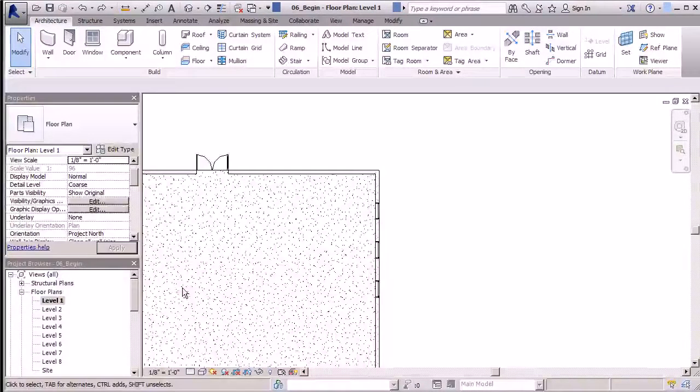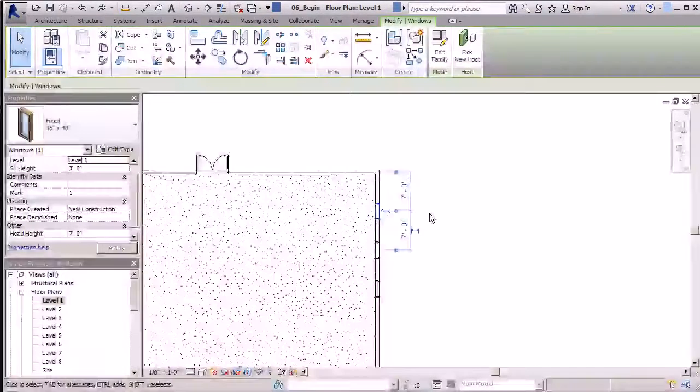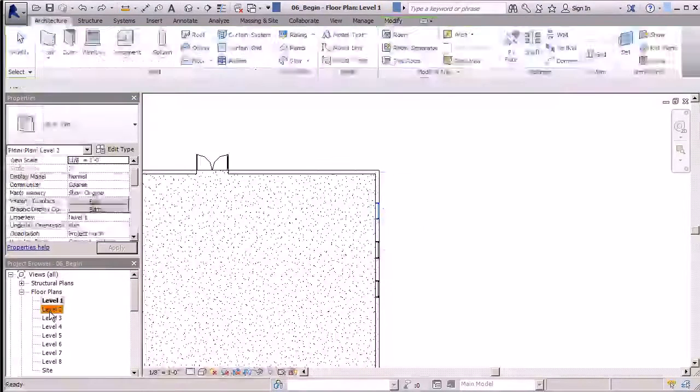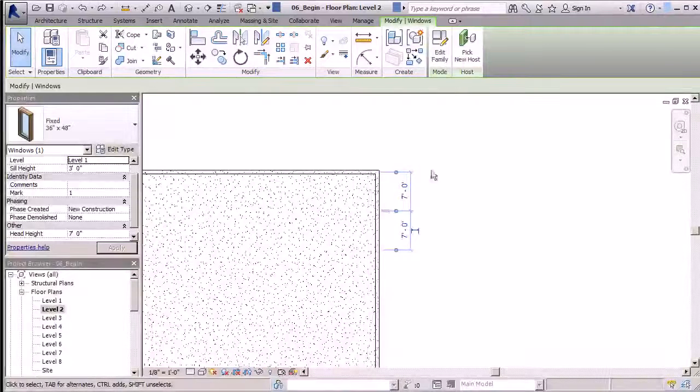And the way around this is to simply click on one of your first windows here, and you'll notice 2 dimensions will pop up. Now without pushing anything, clicking anything, or anything like that, simply go here to your floor plans and now click on level 2. And you'll see these exact dimensions will appear here. Now this will actually give us our guidelines for setting where our windows need to go on the next floor.